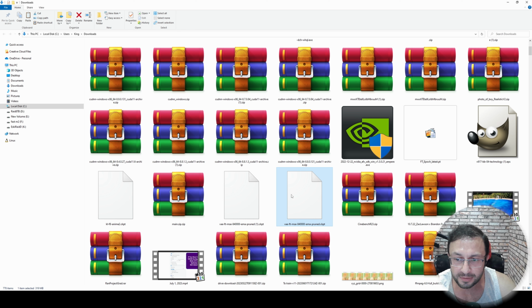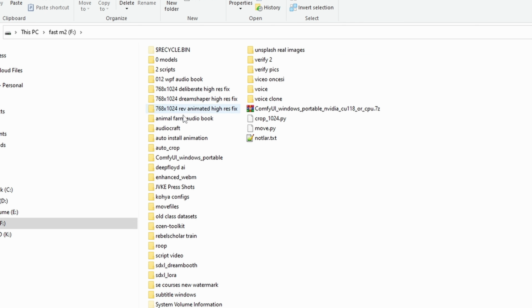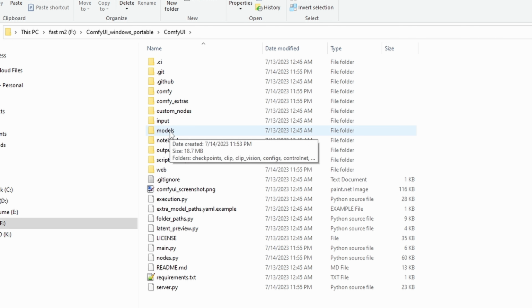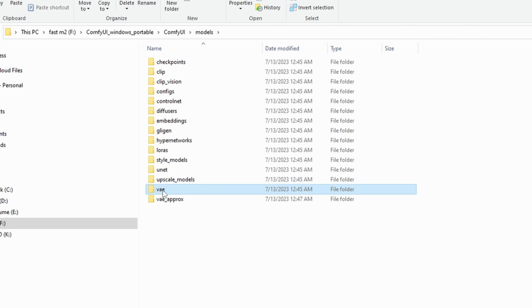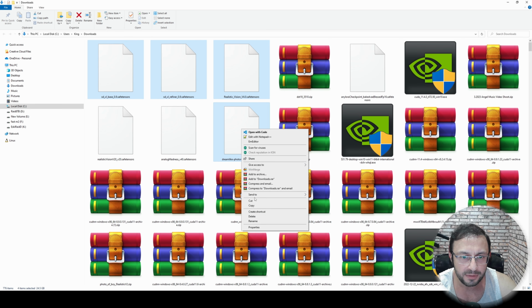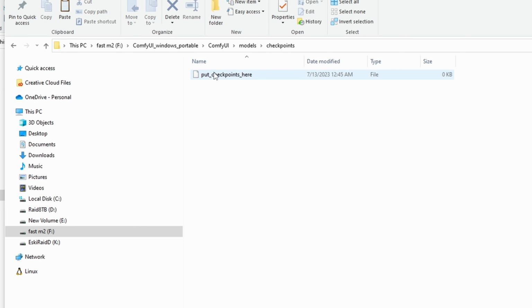This VAE file is necessary for the Stable Diffusion 1.5 version. So I will cut it and move it into our installation folder, which is here: ComfyUI, inside here models, inside here VAE, and paste it there. Then our model files are also here. Let's select all of them and cut them. Then move to models, and into checkpoints.